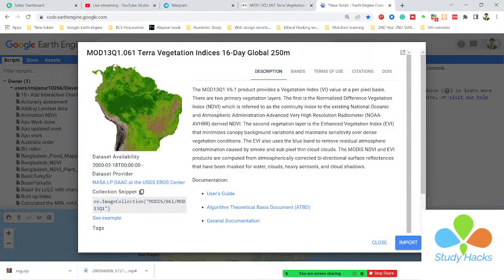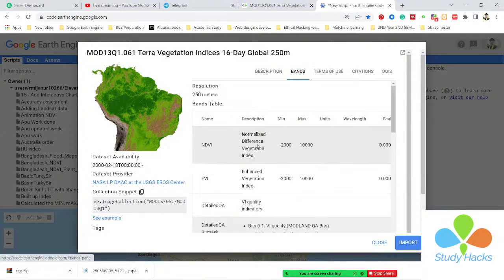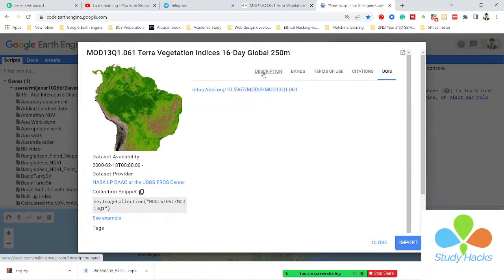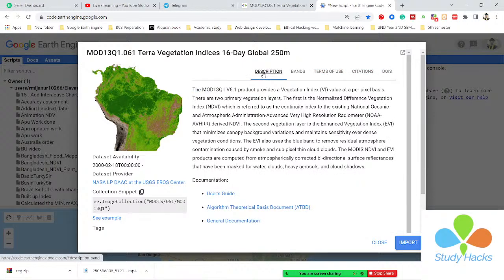So at this time you can see all of the description, and also you can see the bands and the resolution. All of the things will be the same. And this is another way when you want to import the dataset. I simply click on the import, and this dataset will be imported in my code editor.